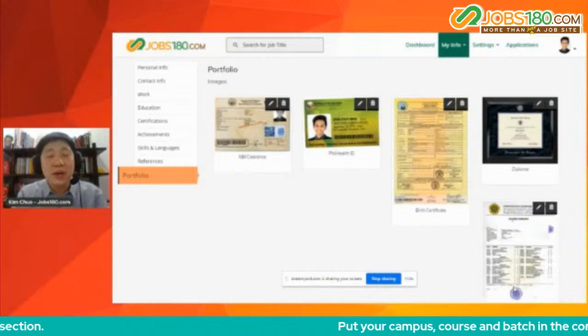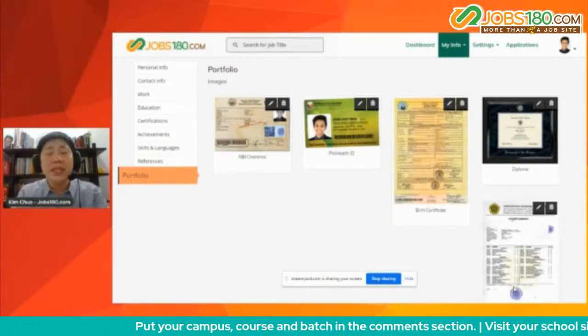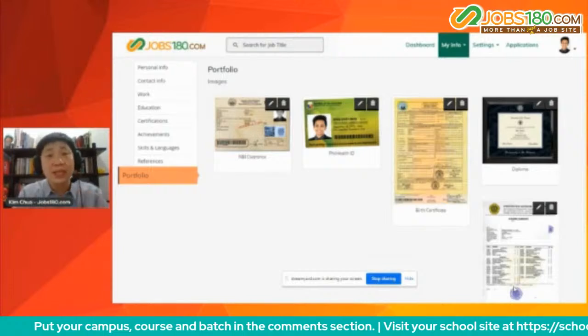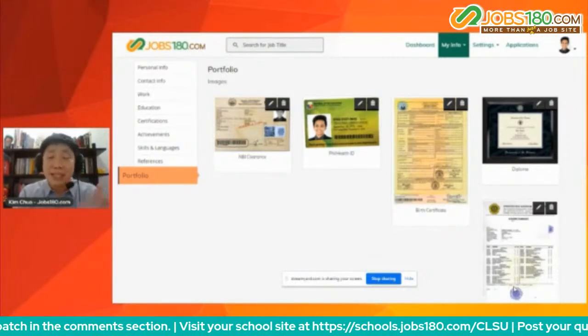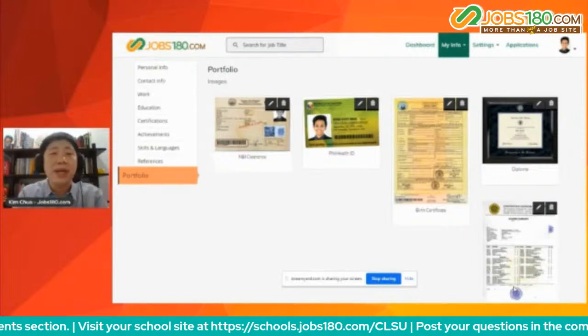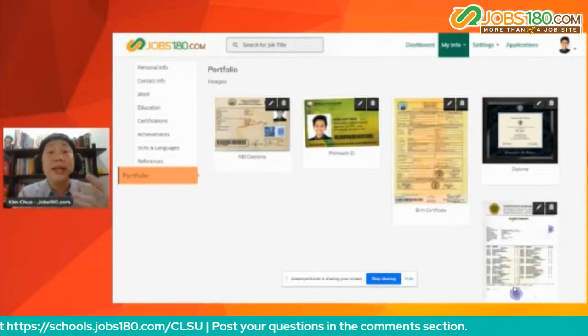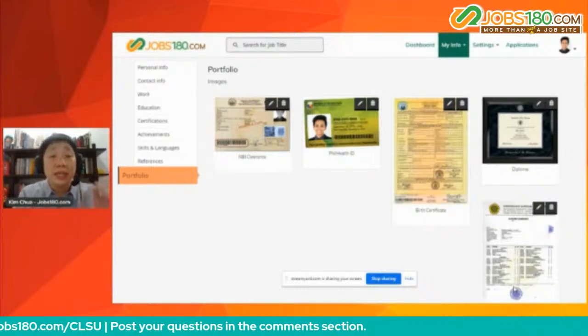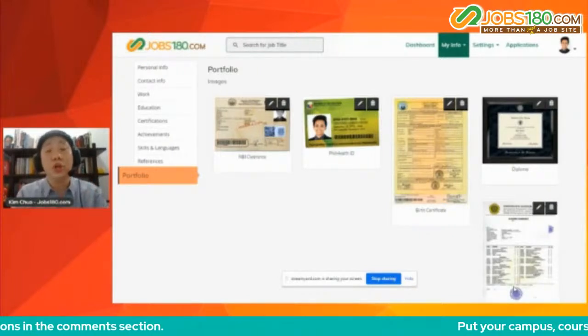Okay? Kung transcript of records is evidence na graduate na kayo. Ano ebidensya na wala kayong criminal record? NBI clearance, police clearance, di ba? Ano ebidensya na pwede ka pumunta sa ibang bansa? Passport, visa. Lahat ng mga sinasabi mong mga skills mo or yung mga what you're claiming that you know, you can now support them here sa portfolio section by showing those documents.